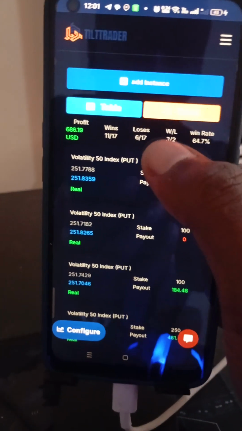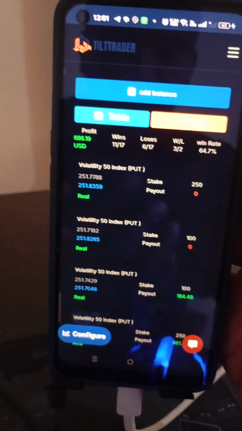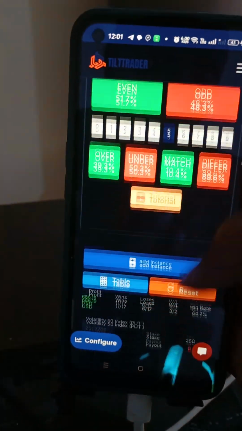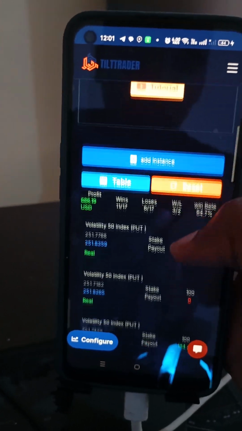And as you can see, we got 11 wins out of 17 trades. As you can see, not more than 2 consecutive losses.